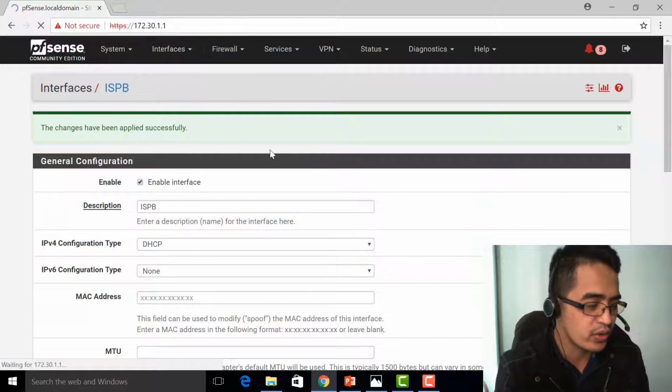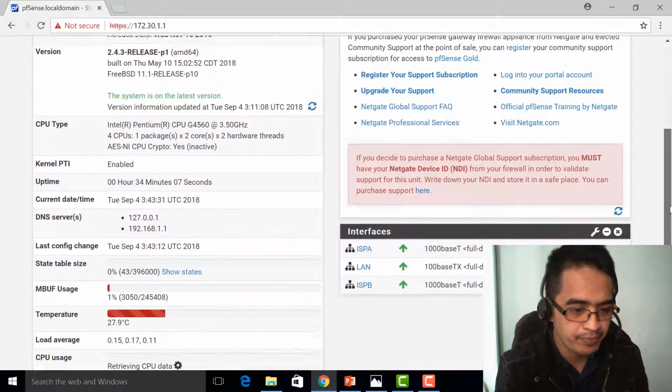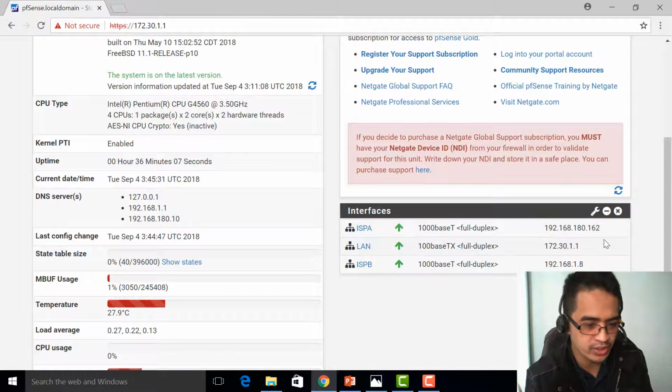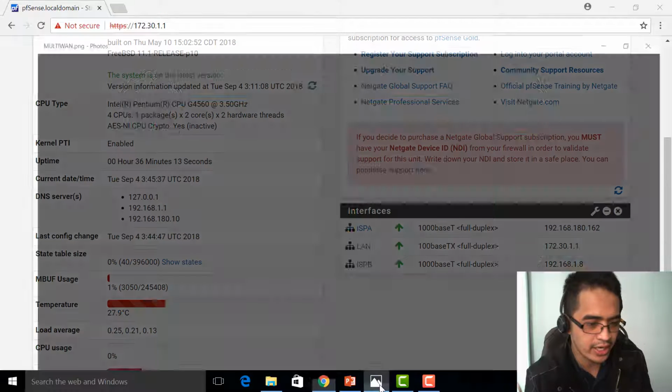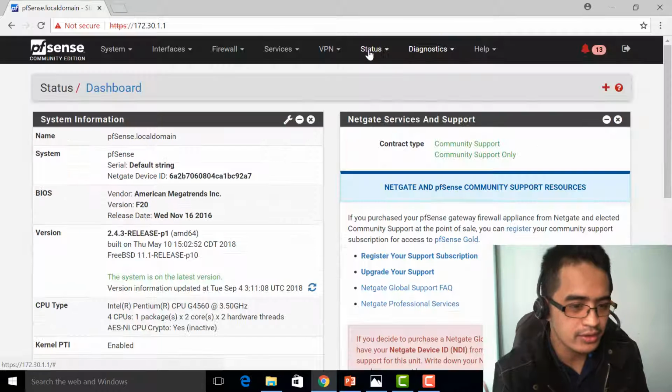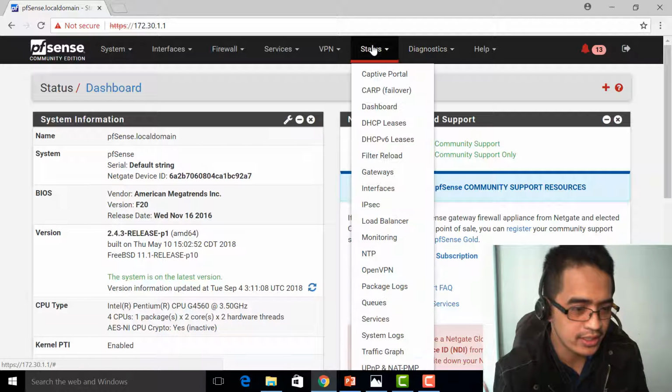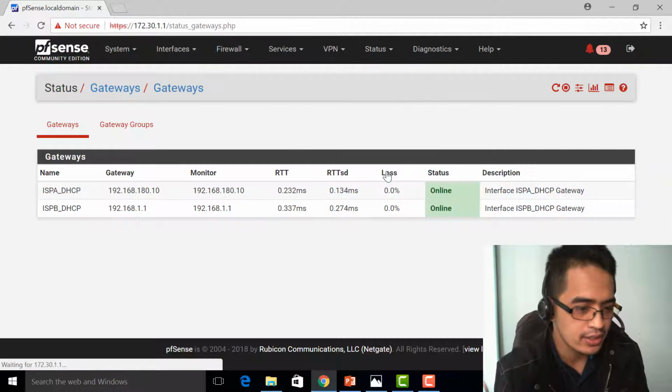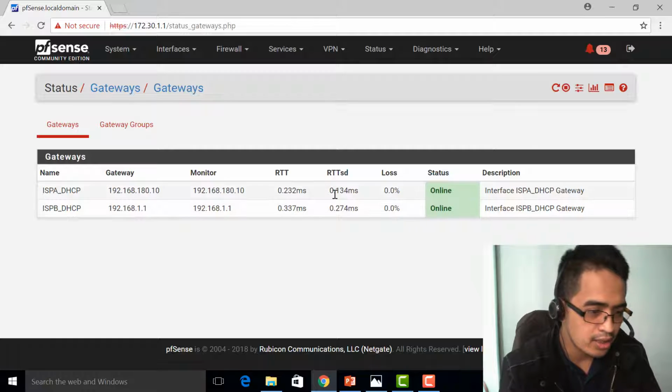We can check that one on our dashboard, how it looks like. ISPA 162 and then ISPB .1.8. Let's check our diagram. Yes, ISPA is 162 and then ISPB is 1.8. So we can minimize that one and continue configuring. The next thing we're going to do is go to status and go for gateways. If we're there, you can see here, both of our gateways are online.